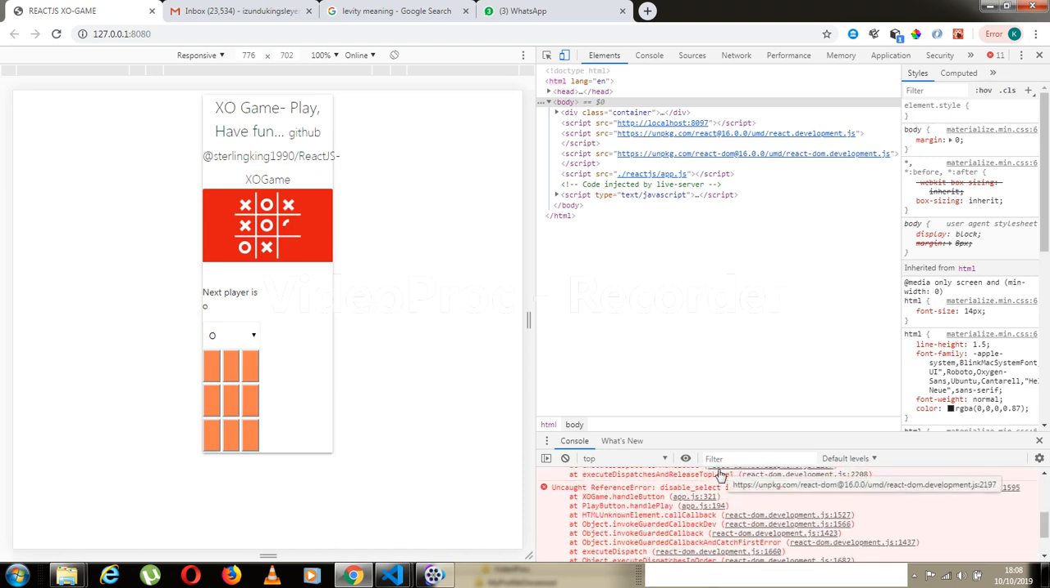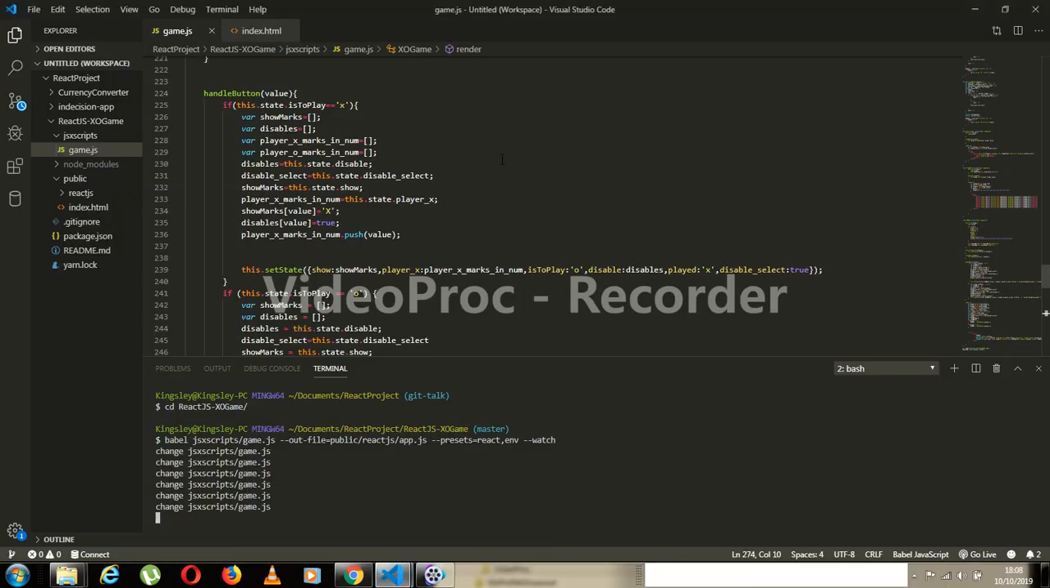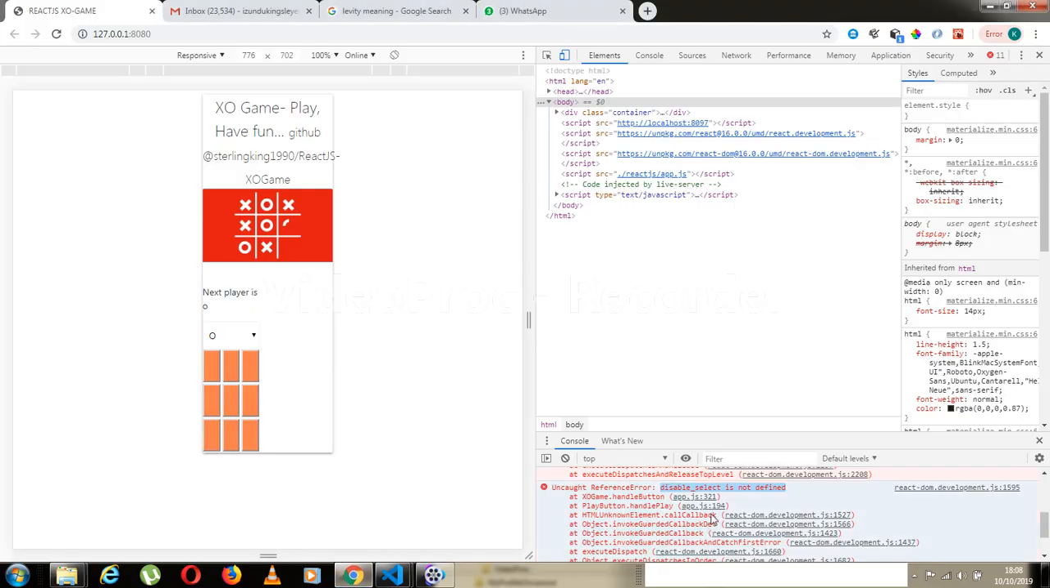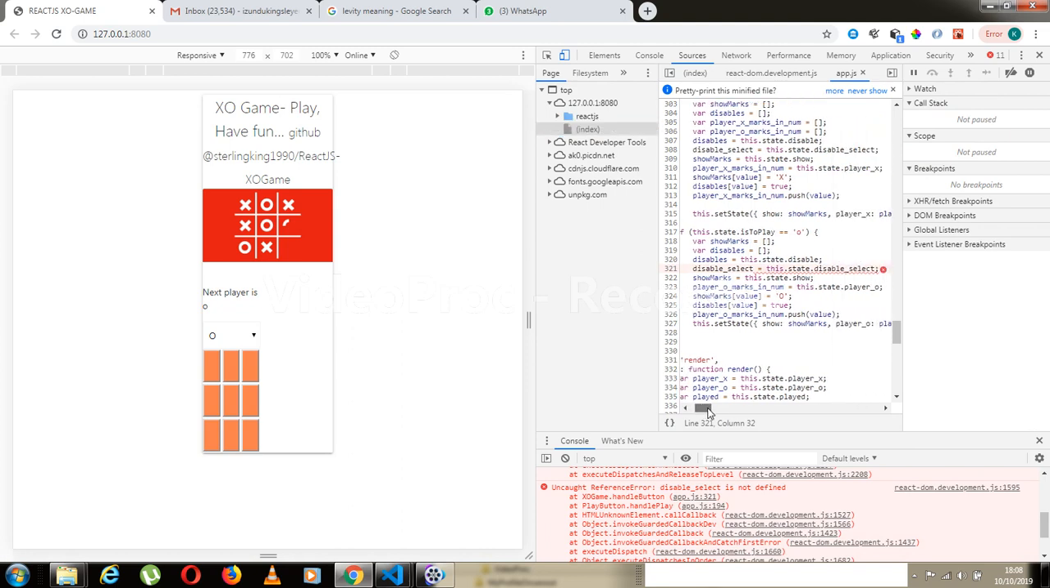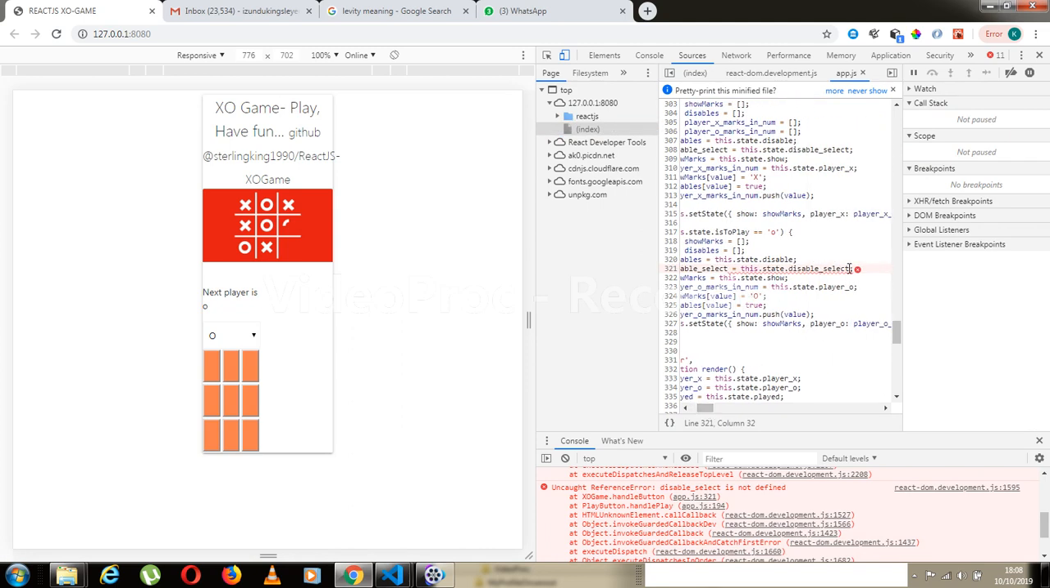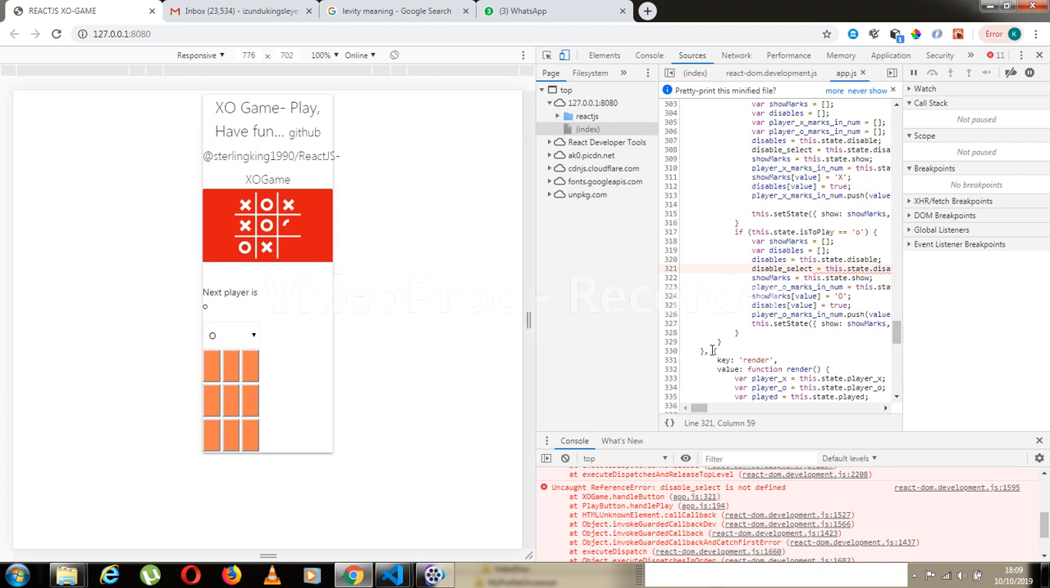Disable select is not defined. You see, disable select is not defined. So let's look at this here. And where is the error coming from? The error is coming from these guys. Disable select from here. It says this.state.disableSelect. Let's look at why it is not defined here. Now you see it is not defined because there is no var. So as soon as you put var, it should be defined.